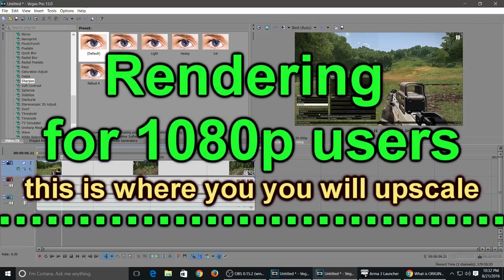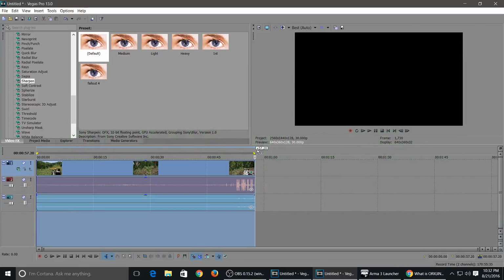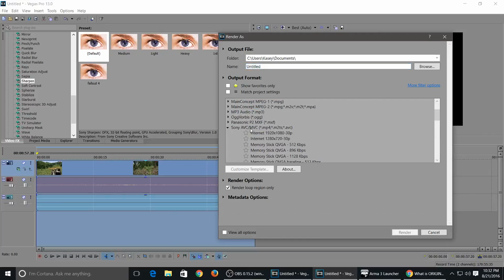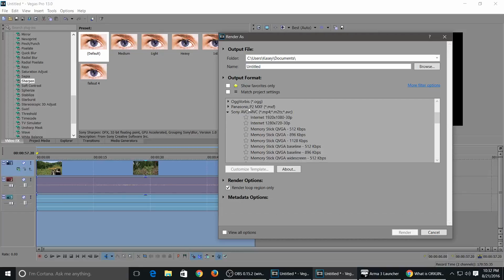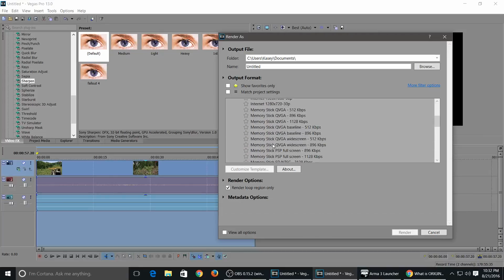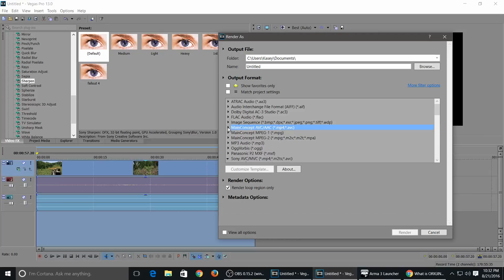So select all the way from the beginning to the end, and we'll go to render as. And this part is really super important. A lot of people like Main Concept AVC AAC. That is my favorite one right now for Arma 3. They have the Sony AVC MVC, which is also really super good. I find that the Sony AVC MVC is better for me when I have 60 FPS and 1080p. For some reason, that one just likes to encode better than the Main Concept. So let's go down here one more time, and there's one more worth mentioning. The Windows Media Video V11 WMV. That's also another one that people love rendering in. So I would mess around with these, because each person's computer is different. So this could vary by computer.